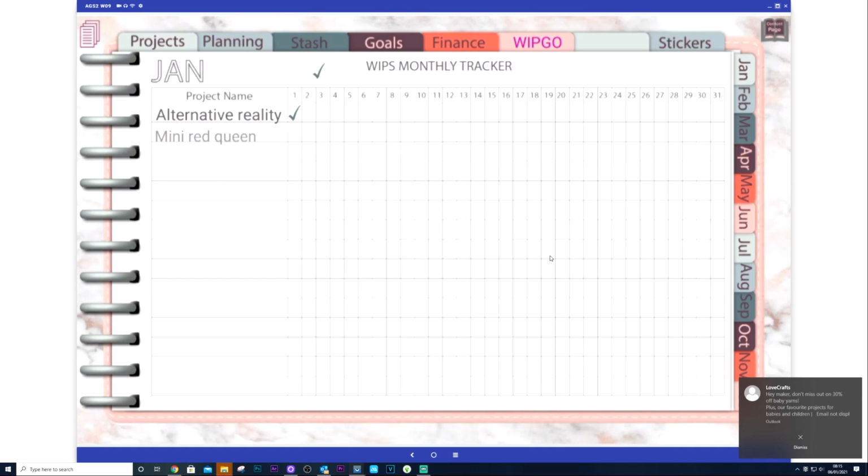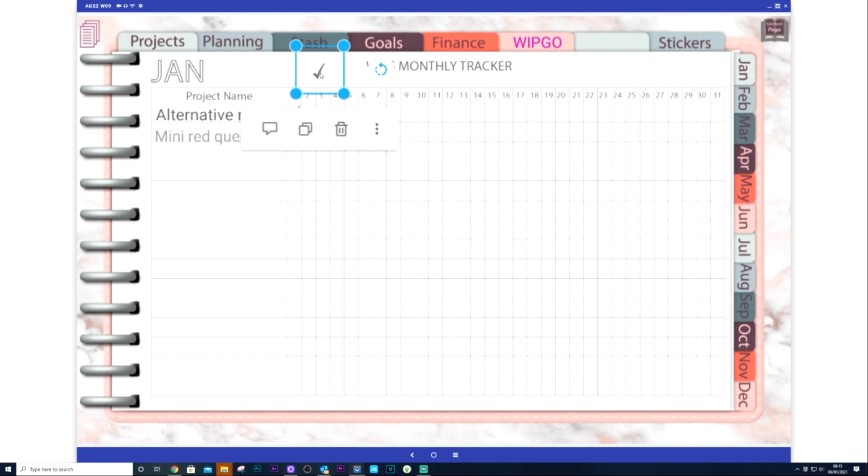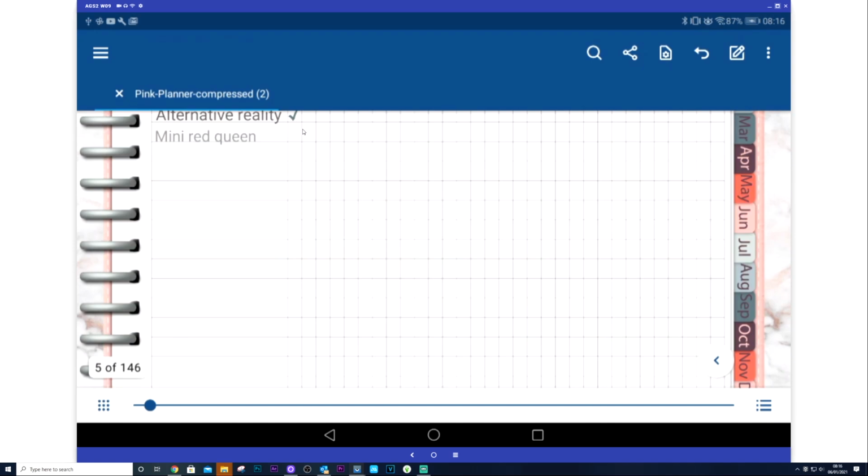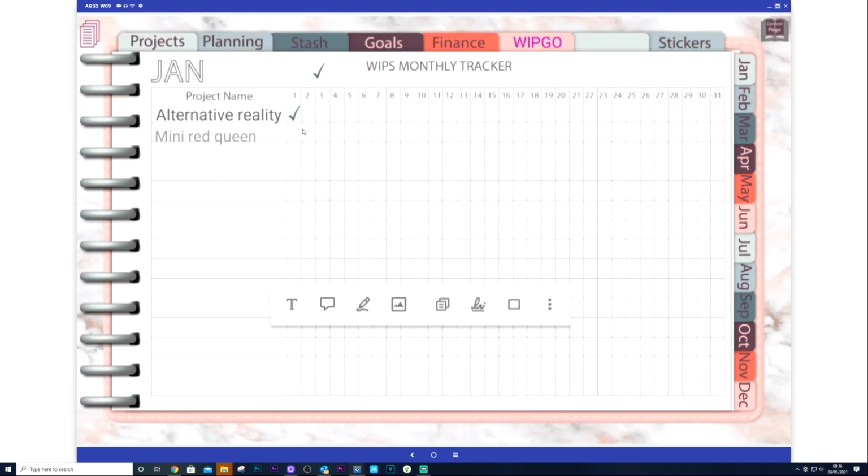If, say for instance, I want to mark the fact that I've stitched on that one today, I'm going to go up to the top tick. I'm going to click and hold. Click it again. Gives me the option to do the copy. So I'm going to copy it. Click anywhere on the screen. Click and hold. Gives me the option to do a paste. There's my little paste button. Paste. And there's my little tick.